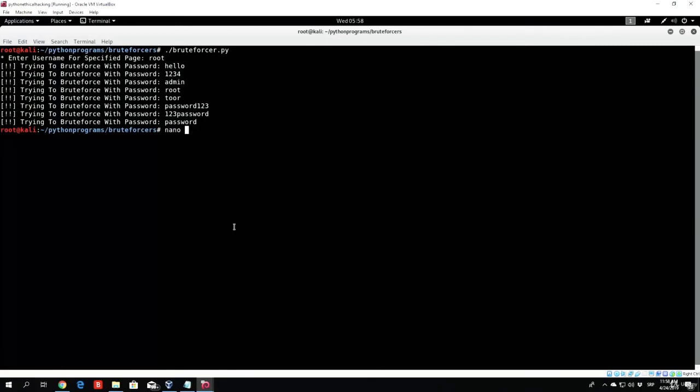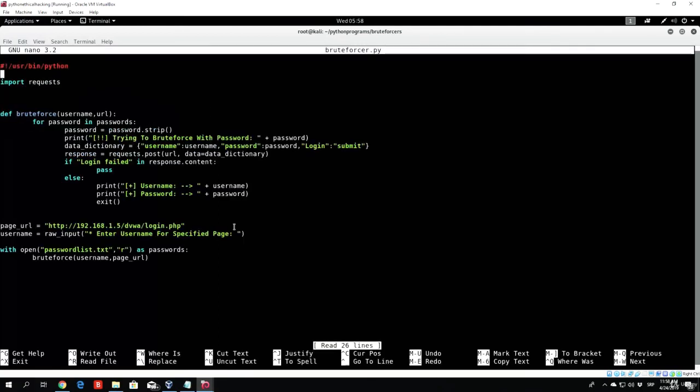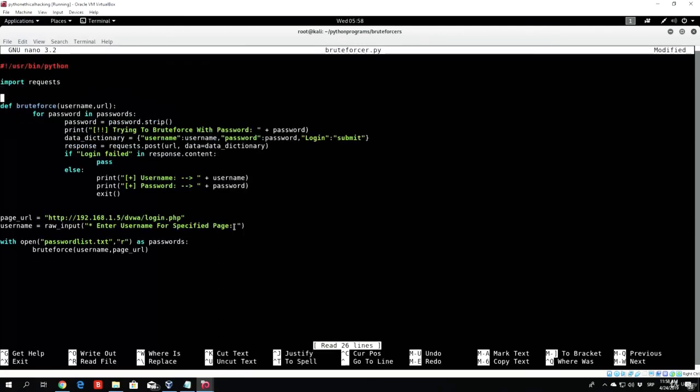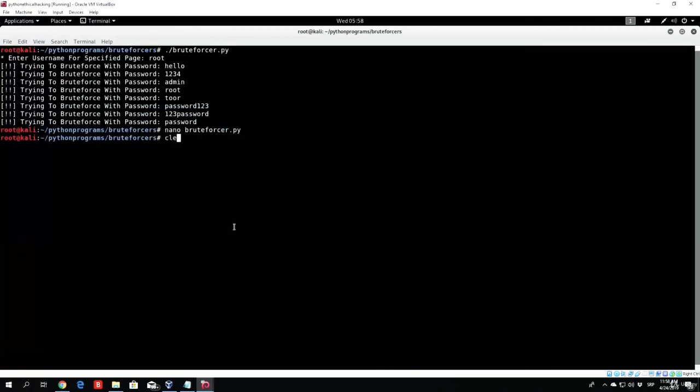And also what we want to add to our brute forcer is, in case it doesn't find the actual password in this list, we just want to print at the end of this program. Let us open square brackets, two exclamation marks, Password is not in this list. And we can just print that. Let us see how that will work.